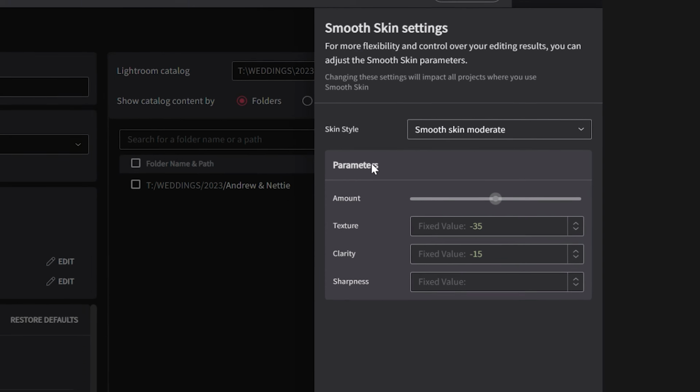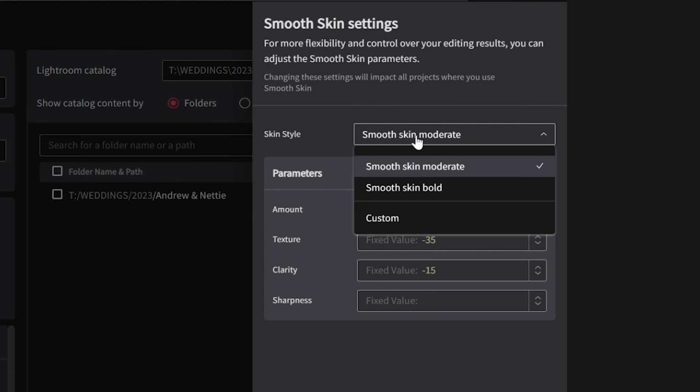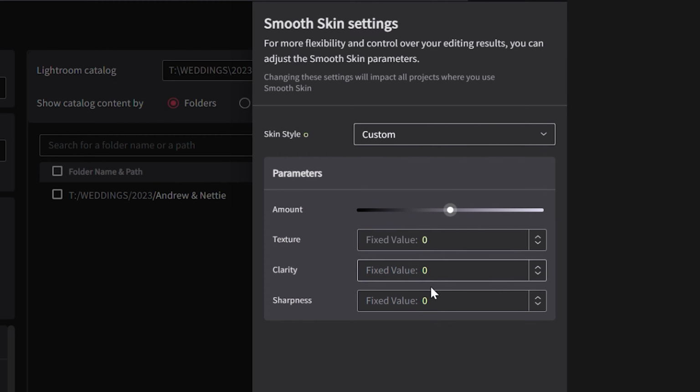If we go up to the skin style, you can see that Imagen have a couple of presets already dialed in for us. But if you want to, you can of course adjust them yourself by going to the custom value. Here are the different parameters which will change in order to smooth your subject's skin.